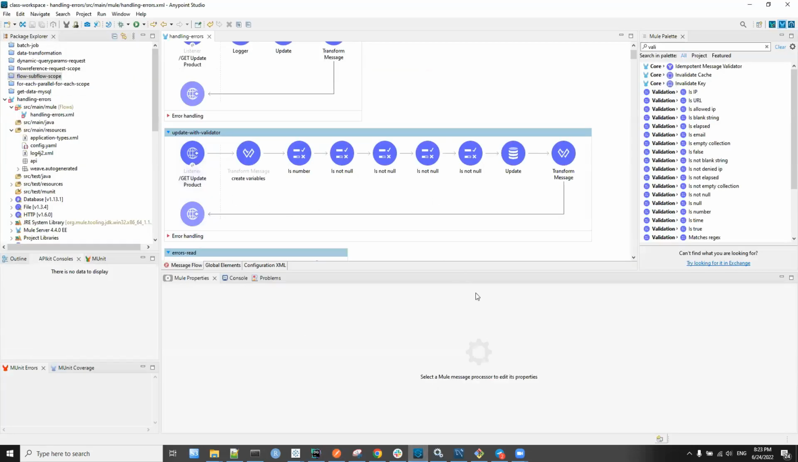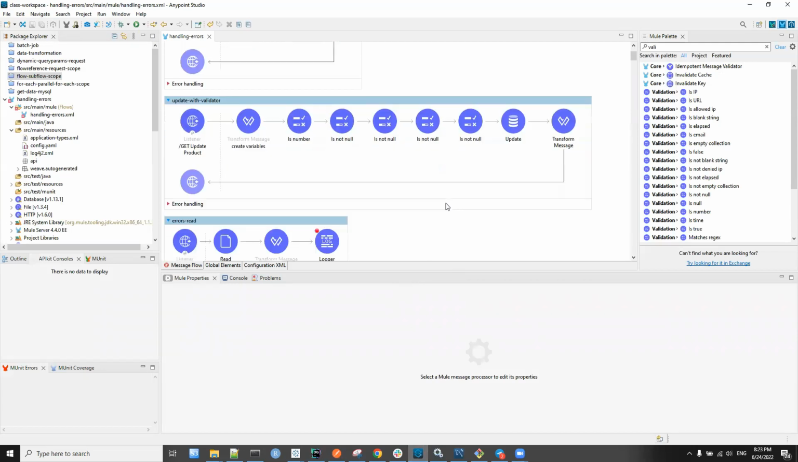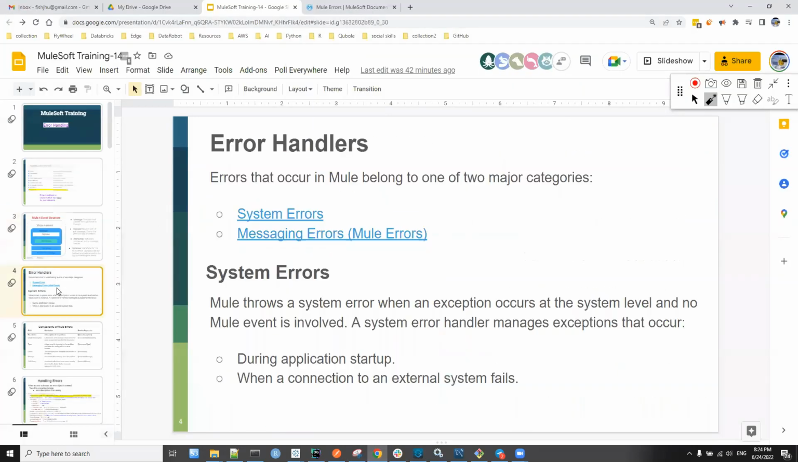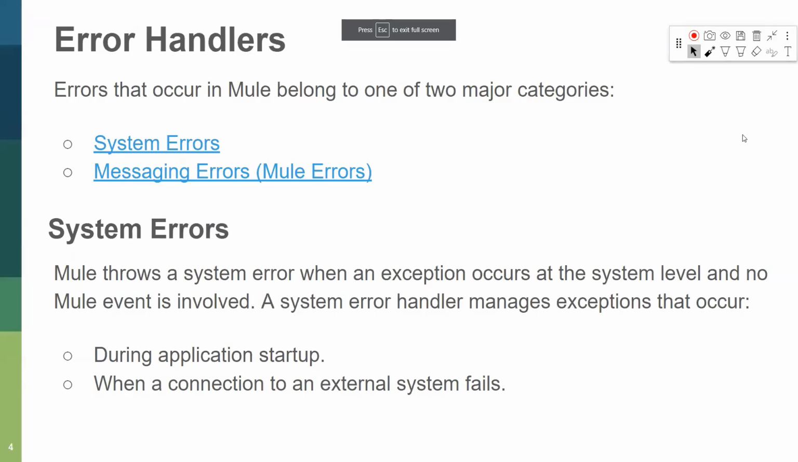And how are errors handled in MuleSoft is what we are going to see, with the different types of errors and the response in each one of them. So if I get back to the slides, in here, we see there are two types of errors. One is the system errors. The system errors happen when we try to deploy our application, on application startup, or when a connection to an external system fails. These are the system errors.